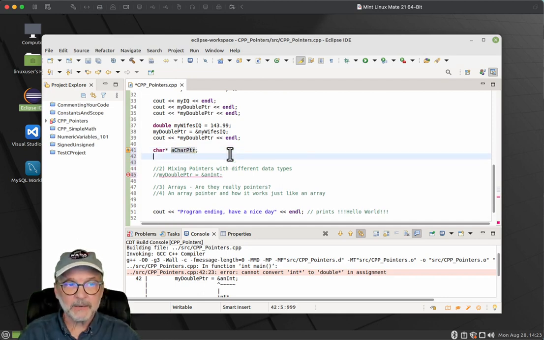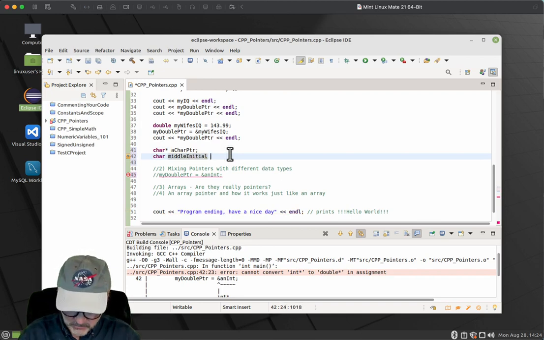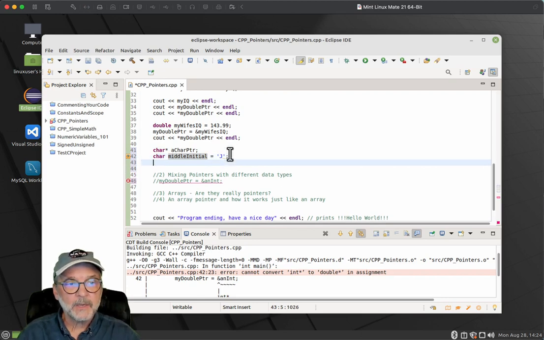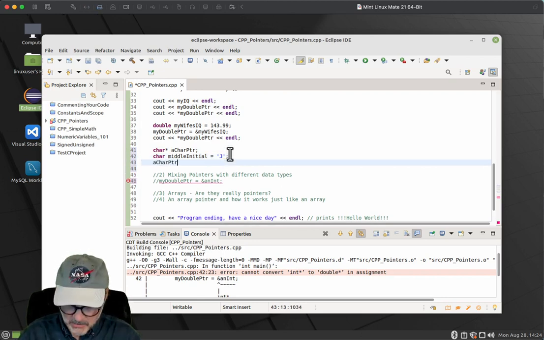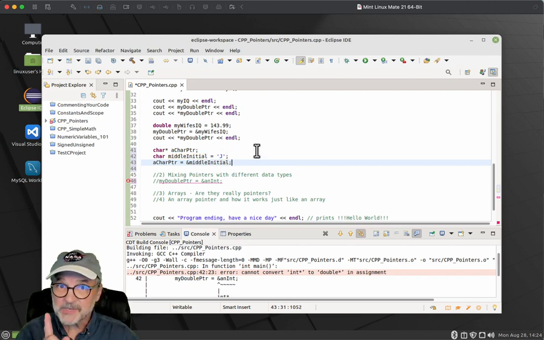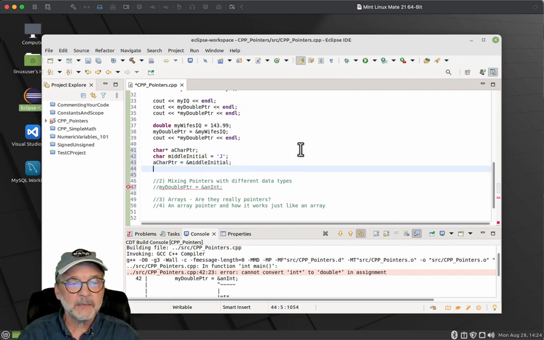I don't know why not. And then I can say char middle initial. And then I can say char ptr equals ampersand middle initial. Remember, the ampersand returns the address of that. And then I can say cout dereference a char ptr.